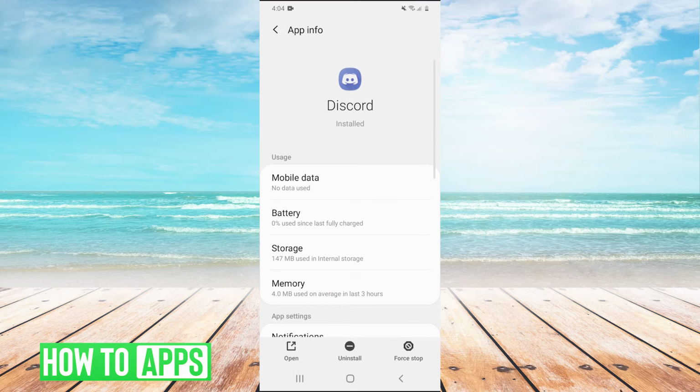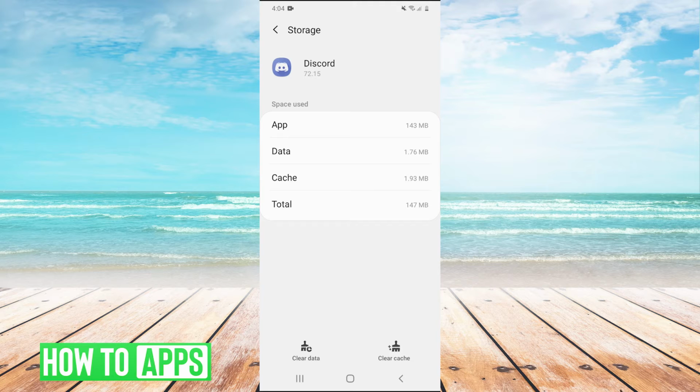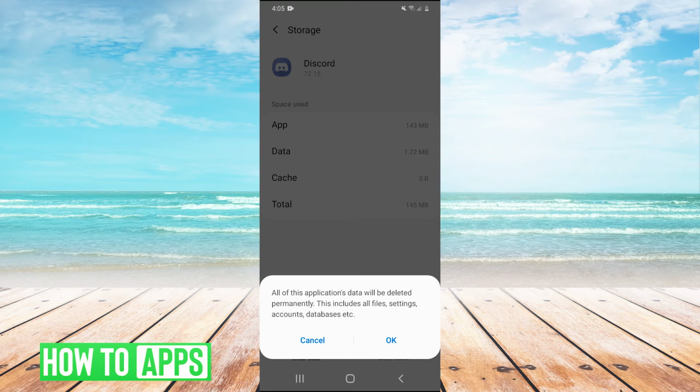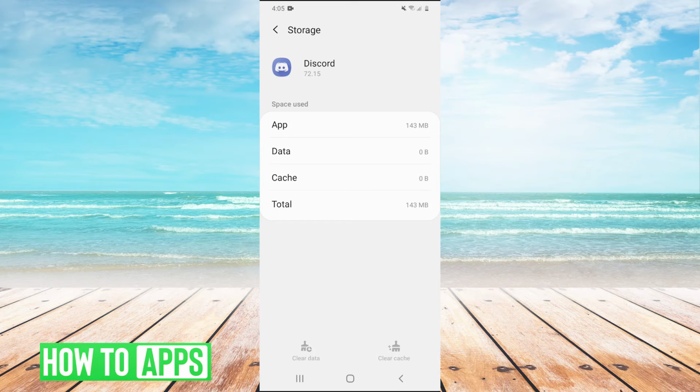So click on it and then go into storage. And then you'll have two buttons, clear cache and clear data. And we're going to want to click both of those. So we're going to do clear cache and then clear data. Hit OK. And like I said, guys, this is the same for any app you want to fix. It's just the exact same process. I'm just using Discord as an example. So I would do that.